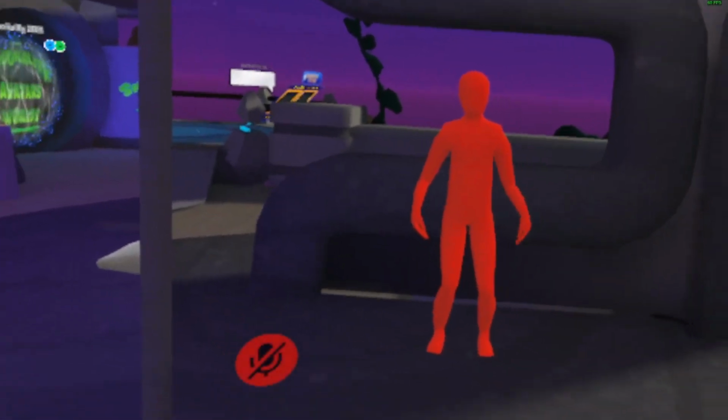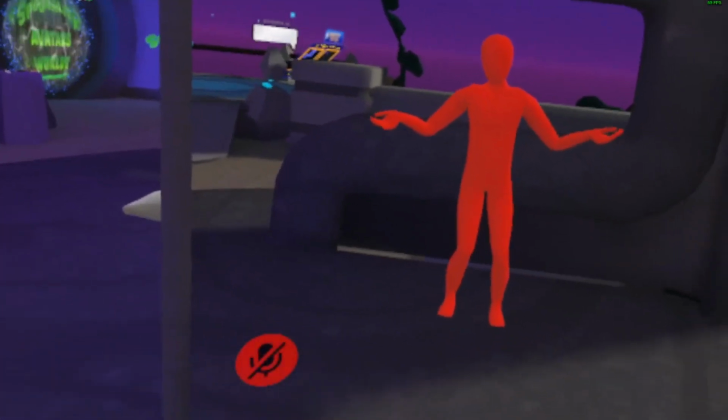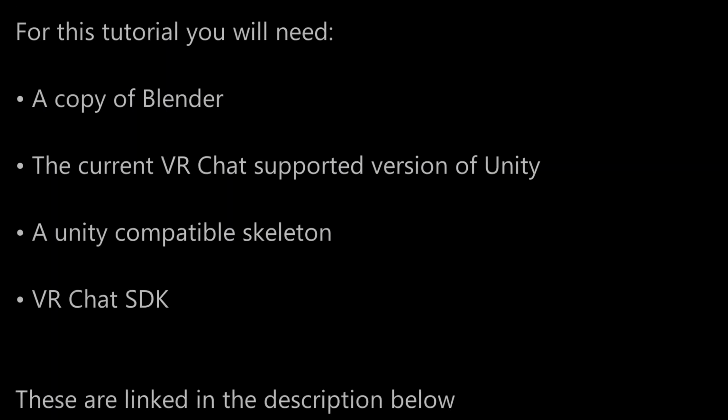Hello, this is Retro Plus, and today I'm going to show you how to import a custom avatar into VRChat. For this tutorial, you will need a copy of Blender, the current VRChat supported version of Unity, a Unity compatible skeleton, and a VRChat SDK. These are linked in the description below.